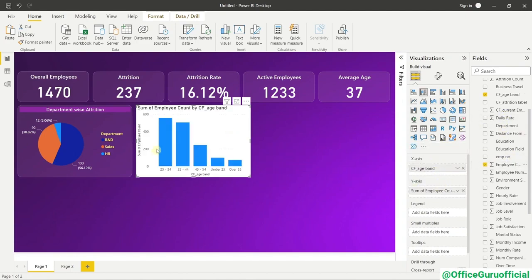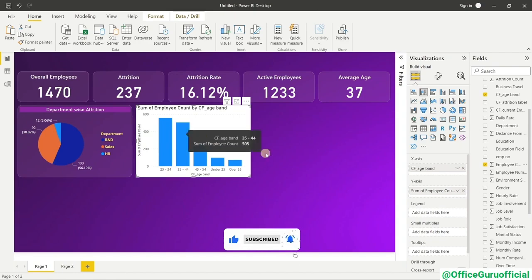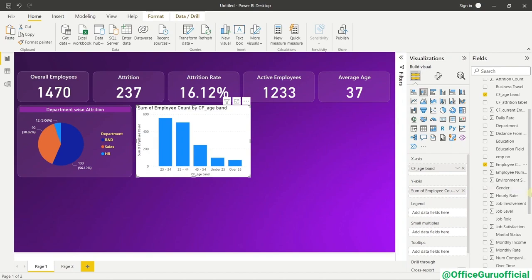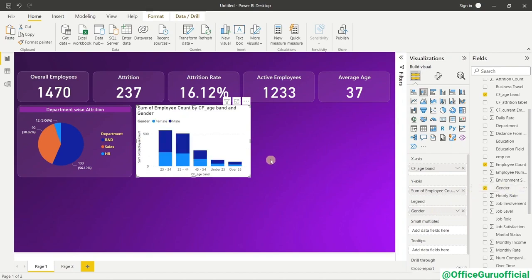So you can see with respect to the age band, from 25 to 34, we have this many employees, sorry, 554 employees in that particular age band. Now I want to see the breakdown of this employee count with respect to gender. So I will take the gender field and put it into the legend. You can see it has been broken out by gender.